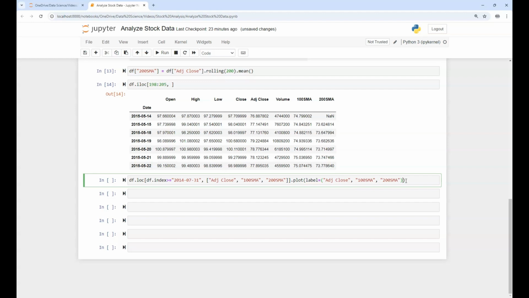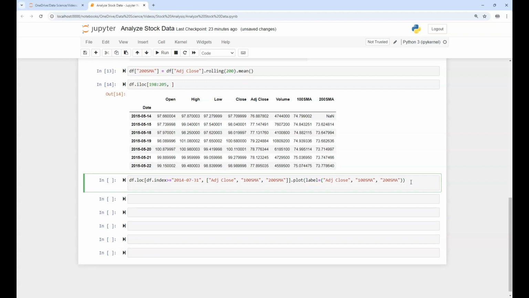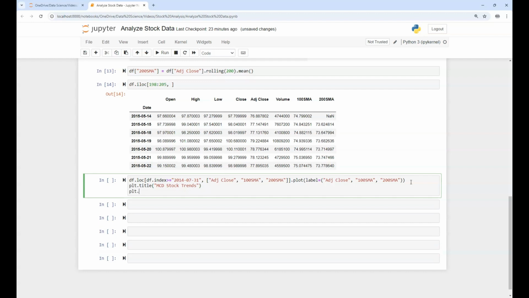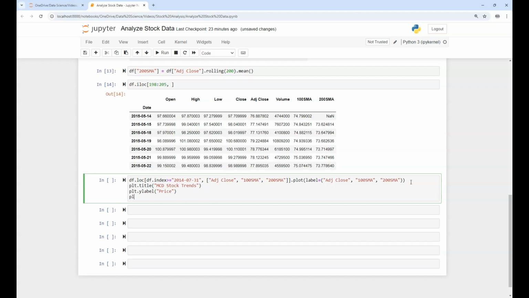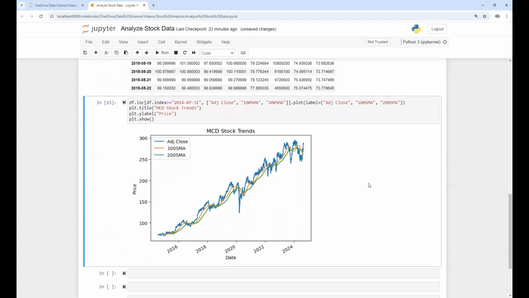All right, so then when you just close off those double parentheses, I am then just going to make this chart a little fancy. I'm going to say plt.title, and then I'm going to say mcd stock trends. I'm going to give it a y label, plt.ylabel. I'm going to say price, and then plt.show. And let's run that, and we should have a line chart that outputs with 3 lines on it.